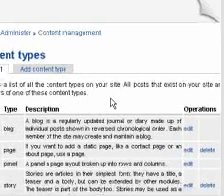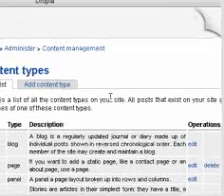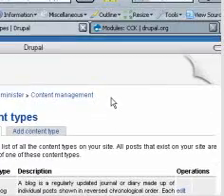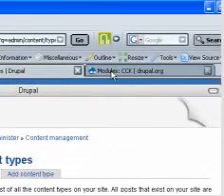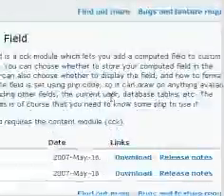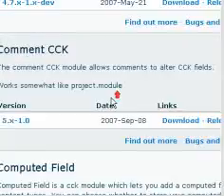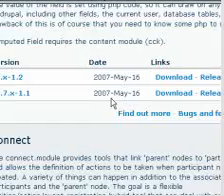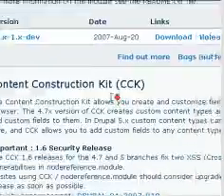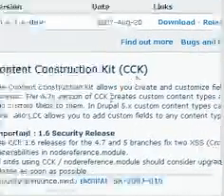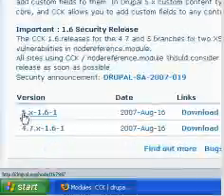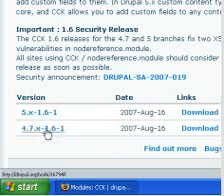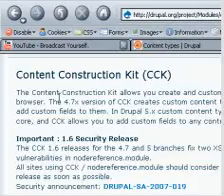In this tutorial, we will be seeing how to add a new content type using the CCK module. You can get the CCK module, Content Construction Kit, from Drupal projects, Drupal modules. You need to download this module. You get various versions which support both 4.x versions of Drupal and 5.x versions of Drupal.